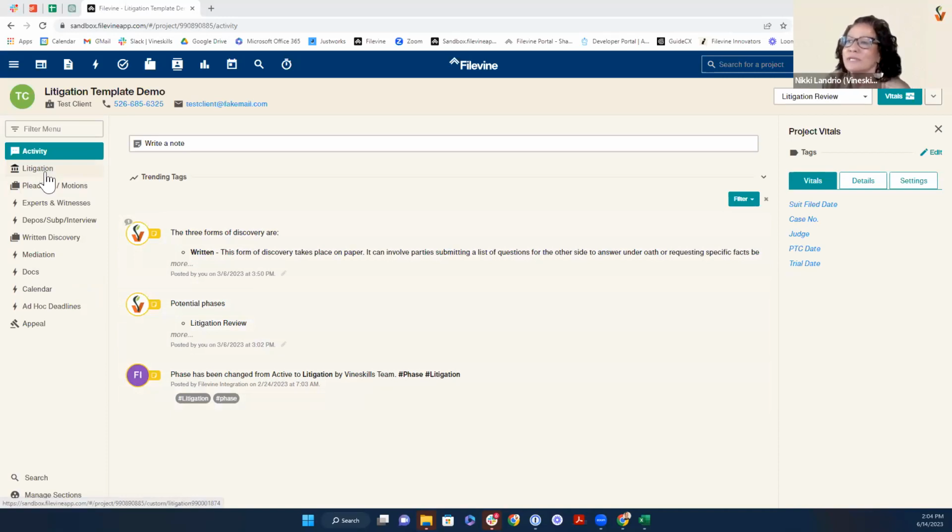So we start off with the sections listed here on the left: litigation, combined pleadings and motions, because there's a lot of similar fields that we would use in both of those sections. We've also combined experts and witnesses. We have written discovery, and then we've also pulled out depos, subpoenas, and interviews. Then we move down to mediation and just the general sections that are available in your templates, and then appeals at the bottom. So I'll start with the litigation section.